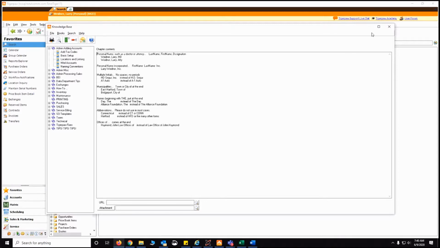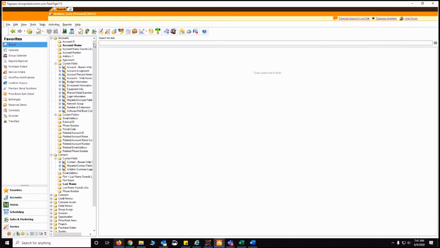Having said that, what I'd like to do is show you an example. These are all the items that we can actually search on in Tigerpaw. We're going to focus just on the name itself. And what I recommend is what we call wildcards. It's just the word that you're searching on in between two asterisks.